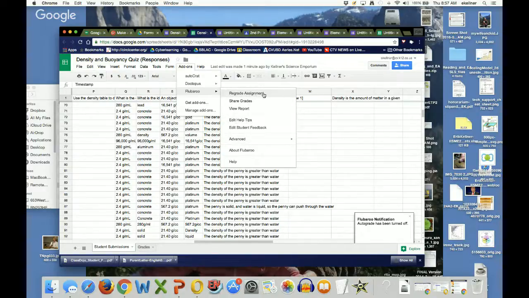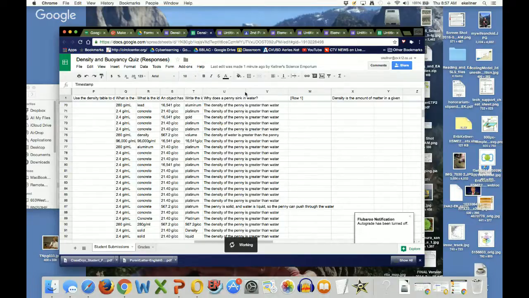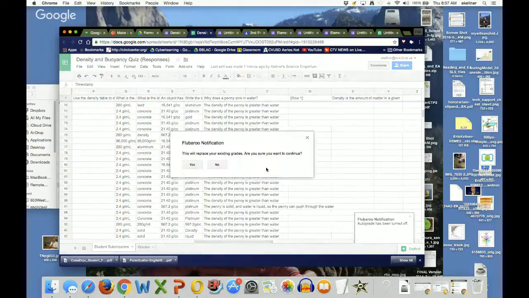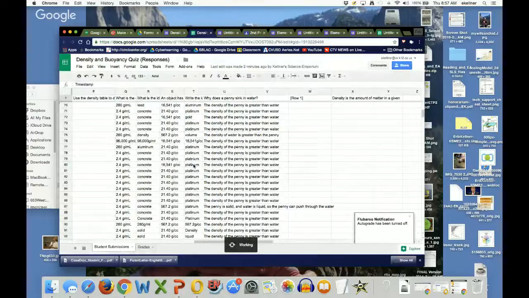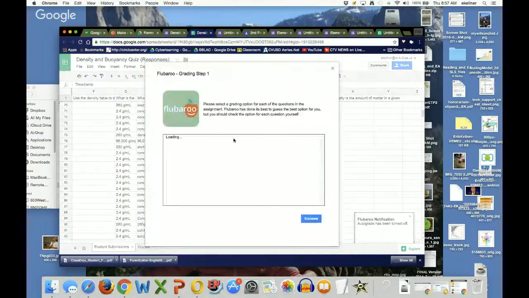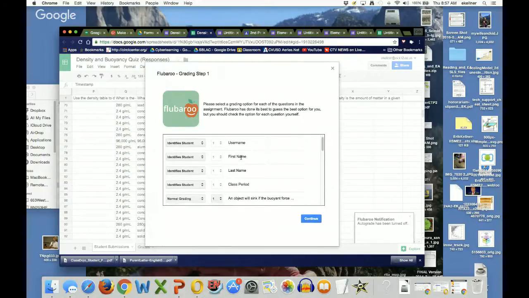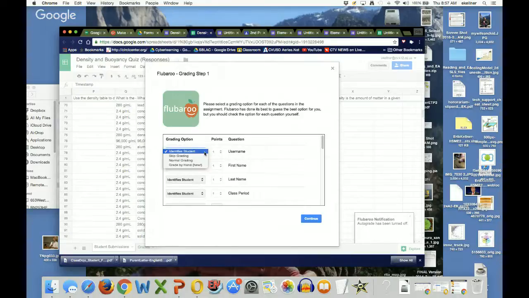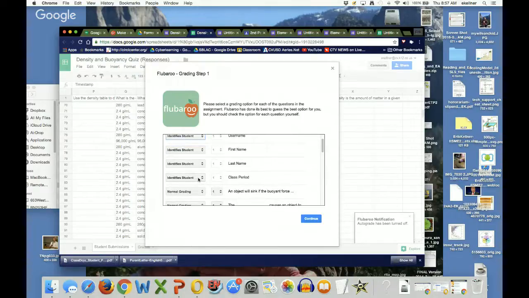If it hasn't been graded before, it's not going to say regrade. It's going to just say grade assignment. So I'm just going to regrade the assignment and see how they do. So now it's just going to churn and churn and be working. Replace existing grades. Yes, I want to replace existing grades. And so it's going to take you through some steps. It's going to ask you which questions are doing what. These are questions to identify students. So you don't want points. So the username question, first name, last name, class period, those are all student identifiers. So you have the choice of whether that question is going to be an identifier.